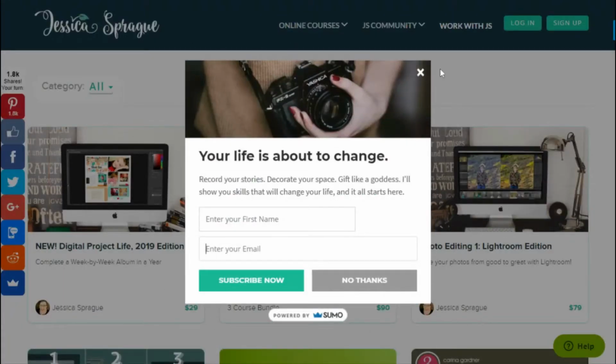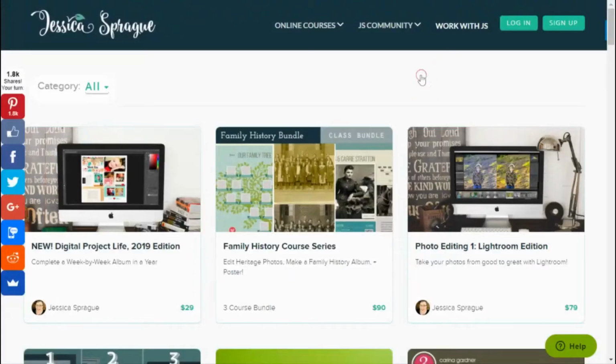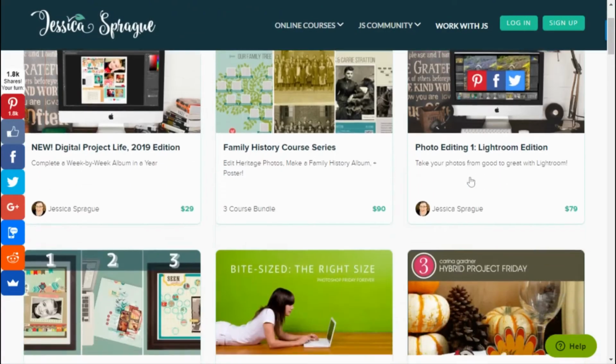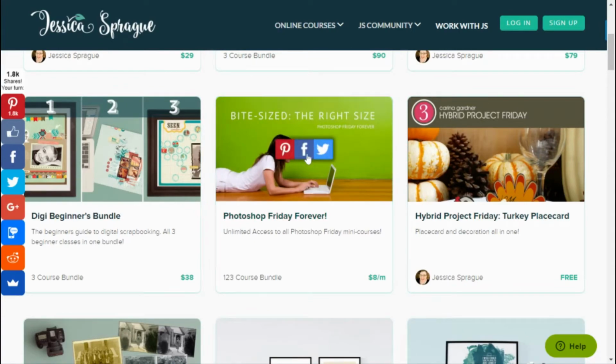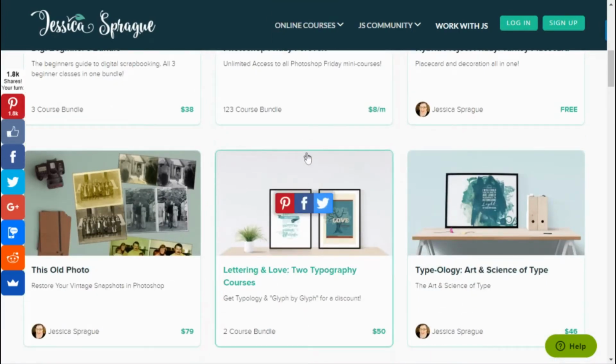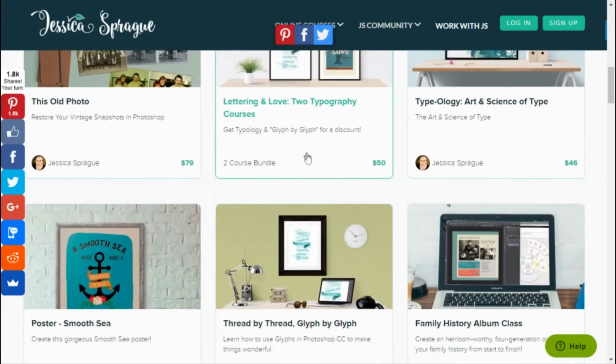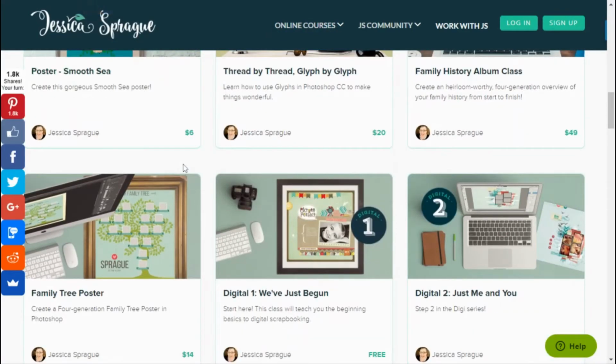They have this email subscription form, which is awesome because it's going into your own email list and not something like Udemy. So you can set that up yourself. Family history course series, photo editing. So this is all digital scrapbooking. That's what she's kind of found as her niche. She sells things around like $50 to $80. That all looks really nice.